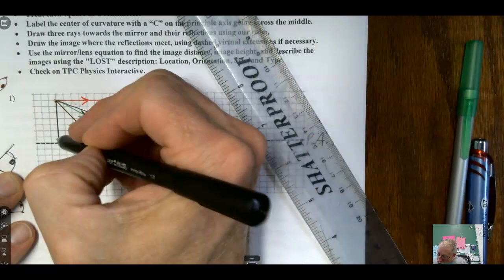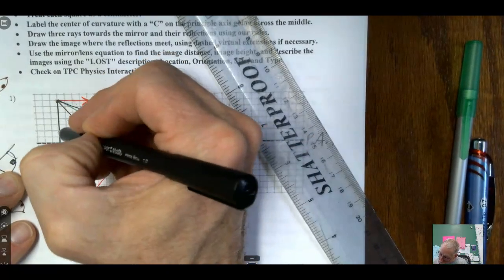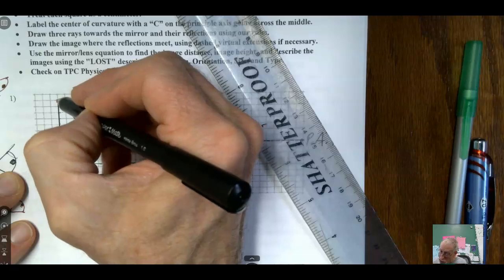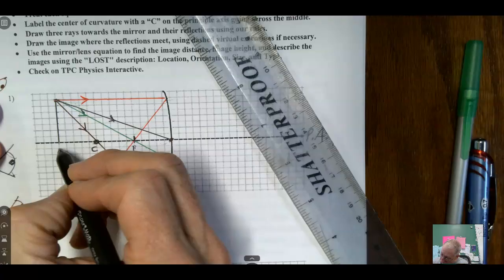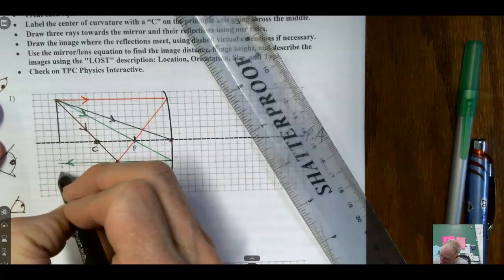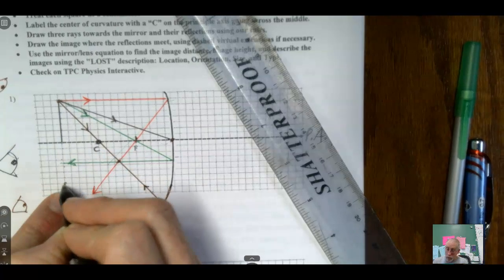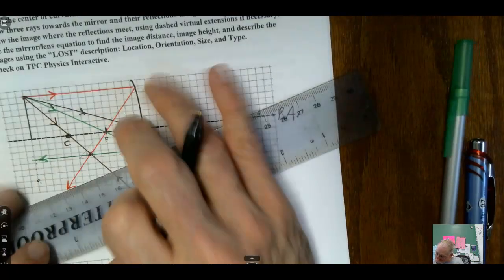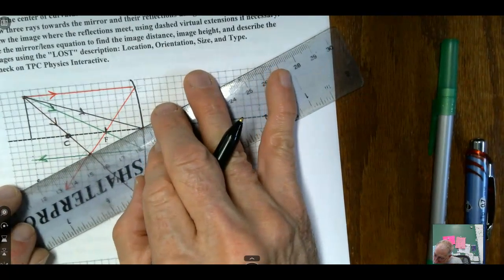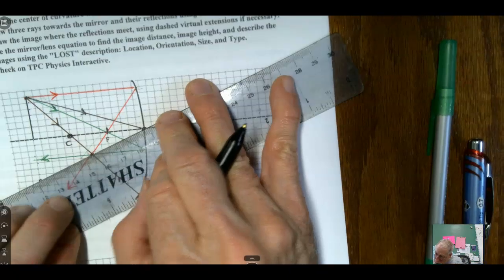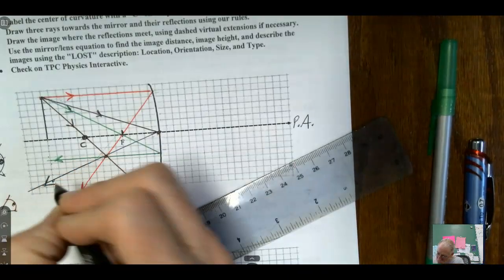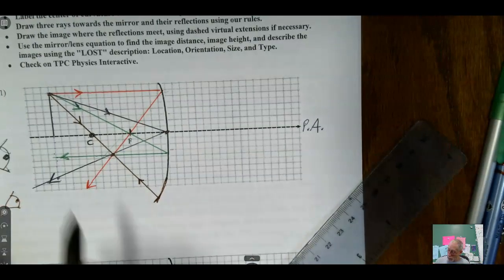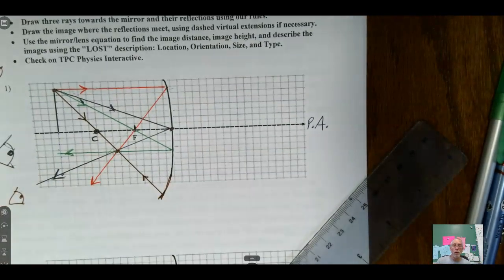So if this started, you see where this is? It's 1, 2, 3, 4, 5, 6, 7 squares up above the principal axis. Then the reflection will be 7 below. 5, 6, 7. Right there is where the reflection has to go. So I'm going to draw it going through that point as it leaves the mirror. So here's the reflection that way. And look again, right through that image location.